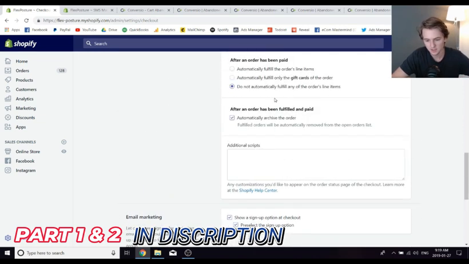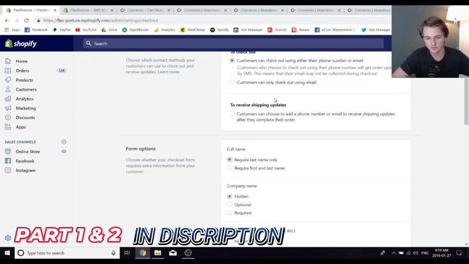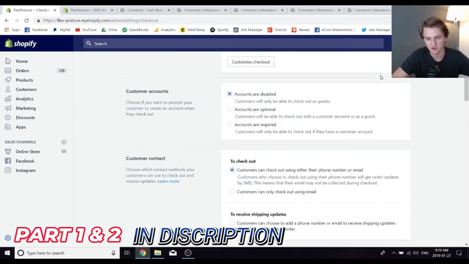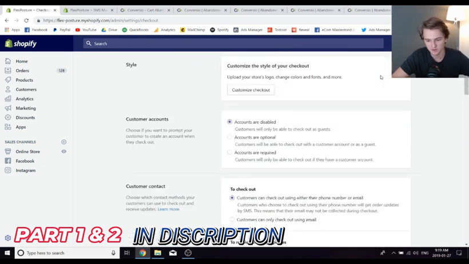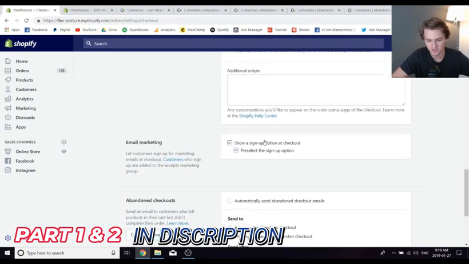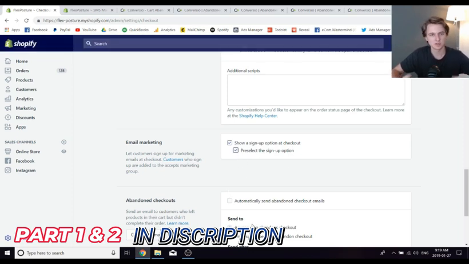Now, another thing is you want it to pre-check the phone number. So when it says to check out, you want to have customers can check out using their phone number or email, because this is where SMS Bump is going to grab the phone number. And then you want to go to show a sign up option at checkout, and then pre-select the sign up option. So this is going to be off by default. You want to have it on. And what this will do is it'll just increase the amount of phone numbers you'll be able to collect, as well as emails. And it'll really help you send more of these abandoned cart sequences.